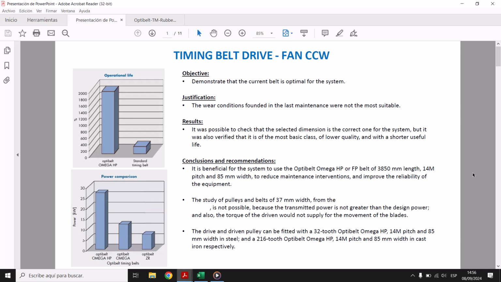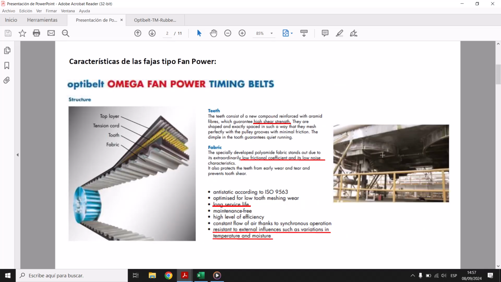Today in this video we are going to talk about how to design calculation of timing belt drive. This is going to be an example with some experience that I had some years ago about a system on a CCW power generation plant. It is something like this. Maybe you don't know it, you can search it.